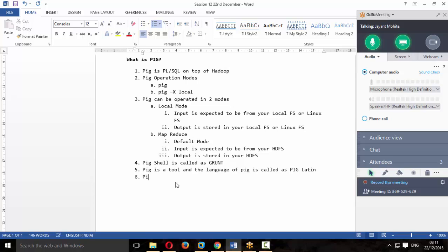Then, if you talk about the execution modes of Pig, Pig can be executed as a command from the shell, or it can be executed as a script, or it can be embedded inside a Java program and then executed. So there are three ways in which you can execute Pig: as a command from the shell, as a script, and by embedding it into a Java program.